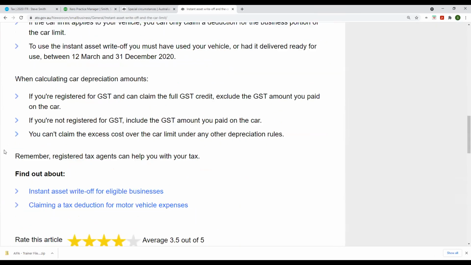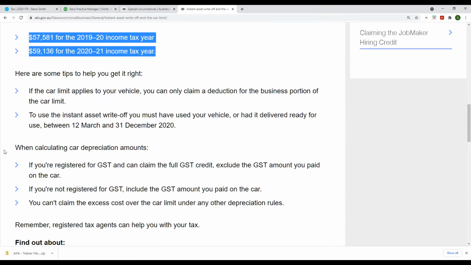So the maximum you can claim is this amount only, even if you satisfied the small business rule. If you purchase a car for $150,000 or $130,000 in the income year 2019-20, the maximum you can claim is 57,581. Next year, in 2021, that amount will be 59,136. How much maximum can we claim for the car?